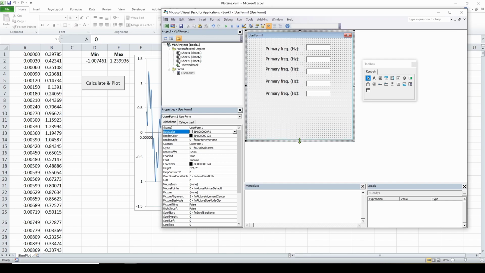Now the next thing we want is a button that allows us to go through and grab all this data in our code and plot. So what we have to do is come down here to this thing with an AB on it right below the A, the label, and it's a command button.